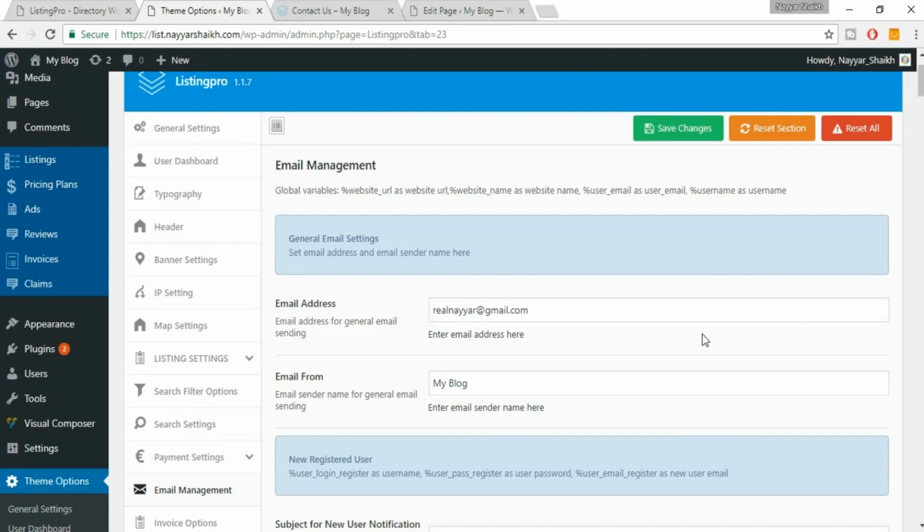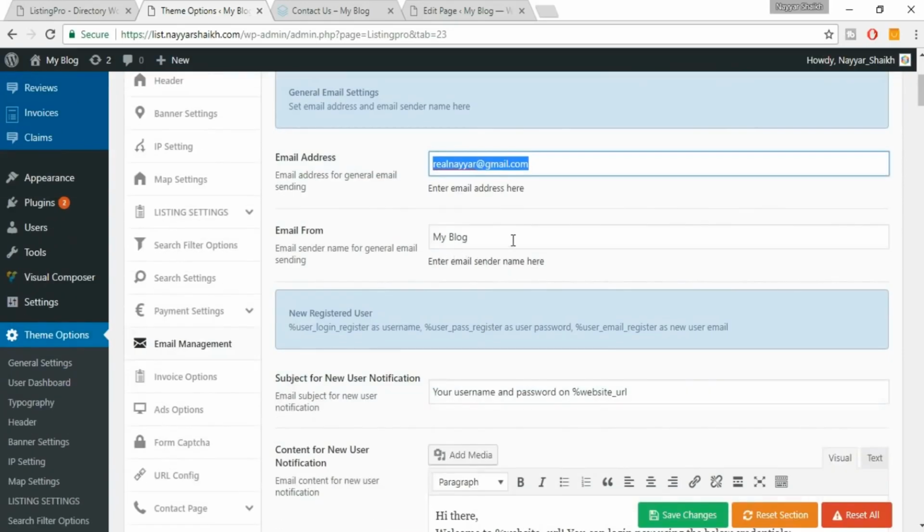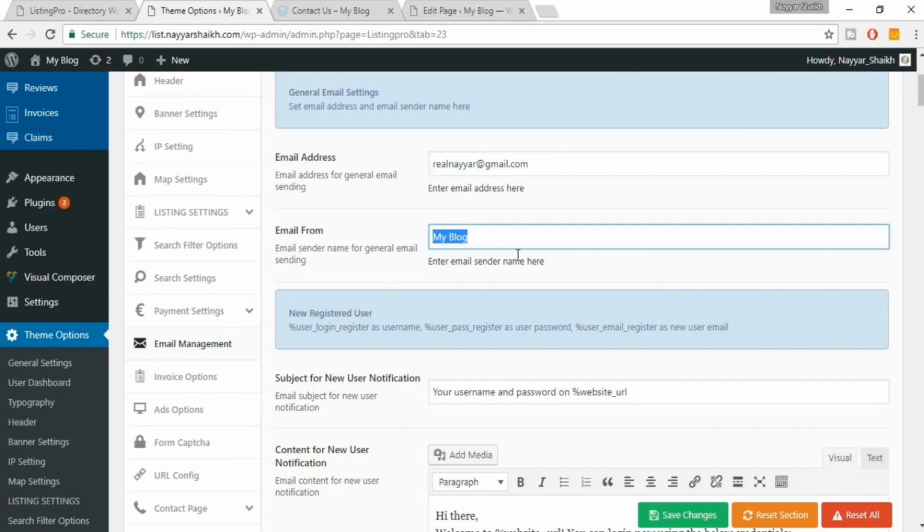So basically those are the settings which you'll see over here. The first one is email address. Make sure you put a proper email address, because they will receive email from this particular mail address. Okay, and your name should be there over here. Instead of my blog, type in your company's name, for example blogdude.com, so they are receiving mail from blogdude.com.